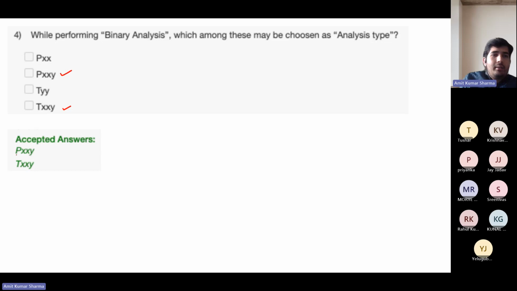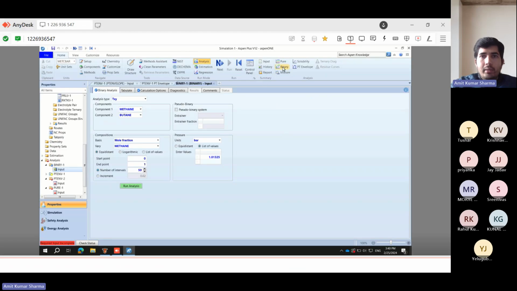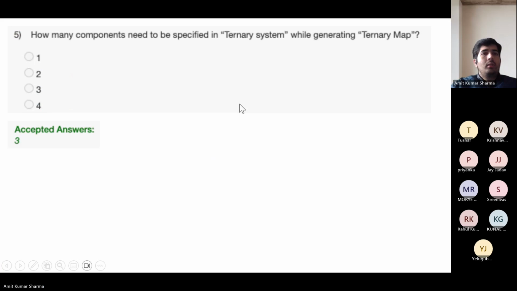So the correct answers are B and D. If you go to the binary analysis, so we are at binary. Here you can see the analysis type: it is TXY, PXY, TXX, TXXY, PXXY. You can check here, it gives energy of mixing. So just compare the options with these, you will know your answer.